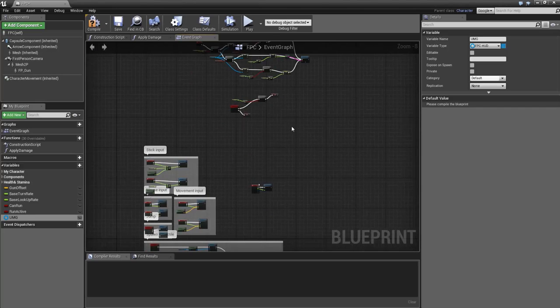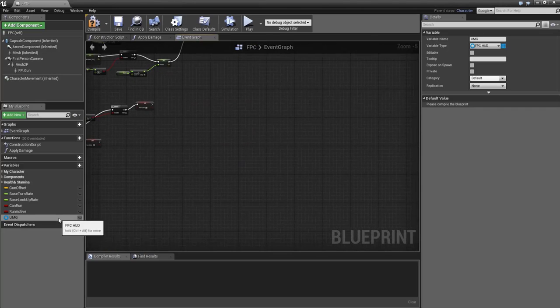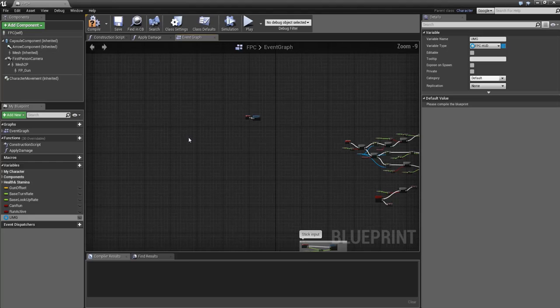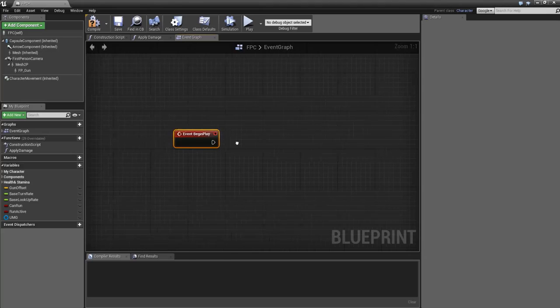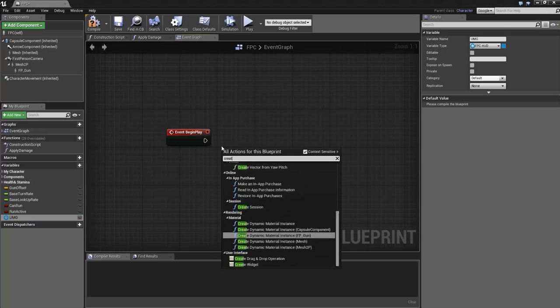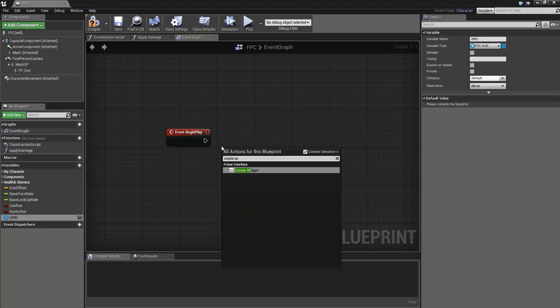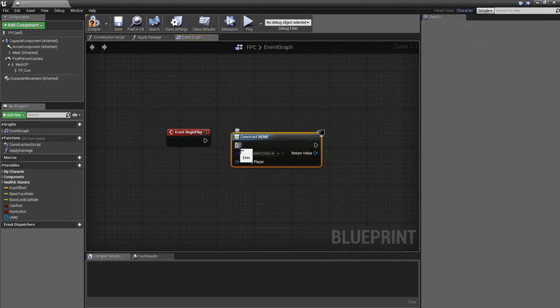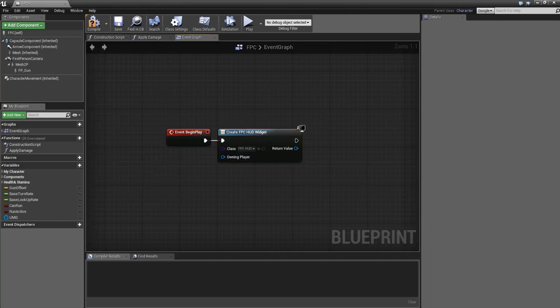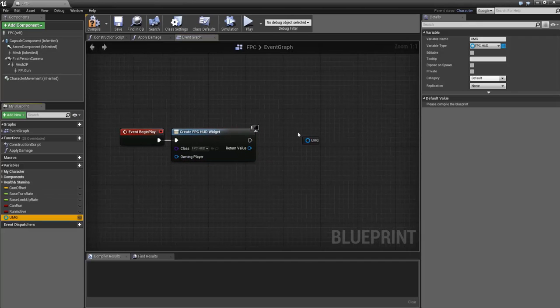So after that, what we can do is select a new space over here. We'll go ahead and use event begin play. Actually, I like to use event begin play over here. So event begin play. And on begin play, what we're going to do is create widget, I believe. Create widget. Okay. So going to connect these two, select the class, which is FPC underscore HUD. And on this return value, we're going to set UMG to this return value. There we go.